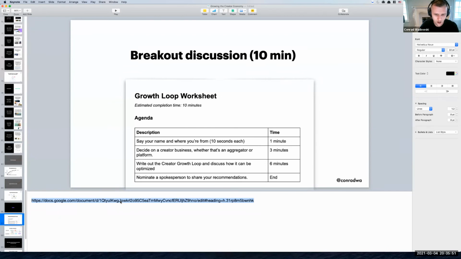For the document link, are we able to send out a link to everybody so they know? Yep, it's in the Zoom chat now. And it's also in the Slack. Perfect. So we'll split you up into groups of 4 to 5. And remember, when you come back, to nominate a spokesperson to share your group's growth loop. Awesome. All right. Godspeed. Good luck.